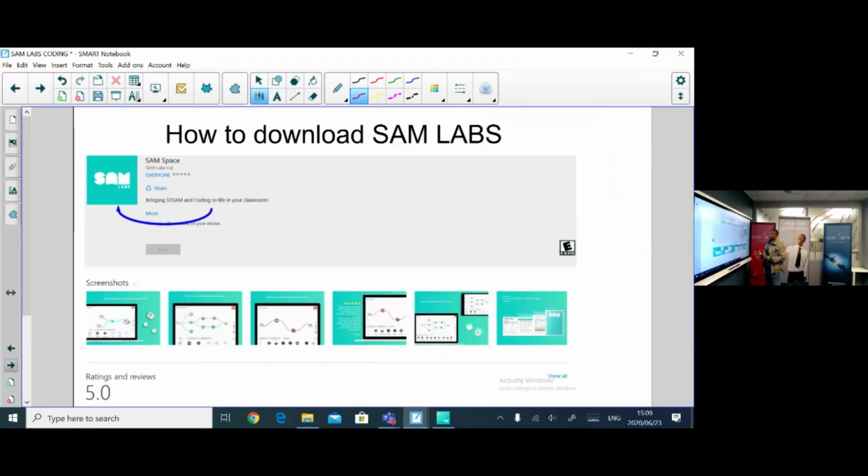And so you are supposed to download SemLabs or SemSpace, which is the app for SemLabs, which you will find in your app store. Most of your gadgets should be able to get this download. It's a free download you can get from your Google Play Store, or whatever app marketplace where you can get different apps.